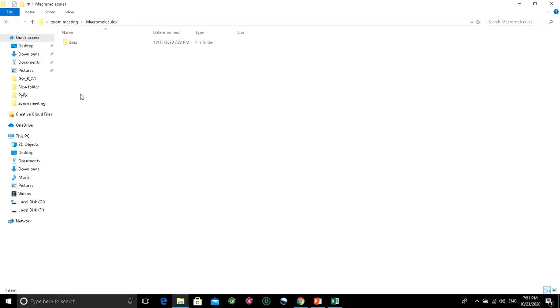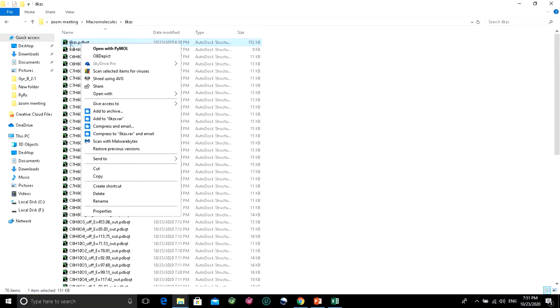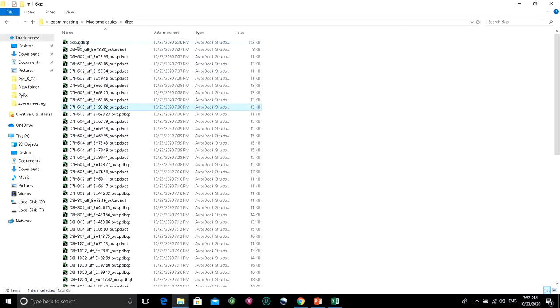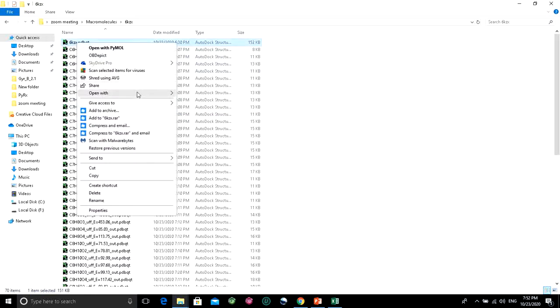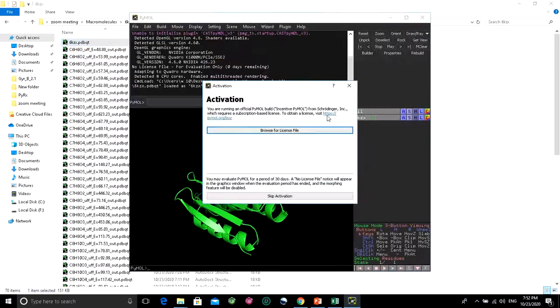Okay, we will open the macromolecules folder and open the protein file. Right click on it, open with, and choose PyMOL. If you have already installed PyMOL on your laptop, we will see it listed in the right click menu, as you can see. Right click on it, open with, and PyMOL to open the protein file.